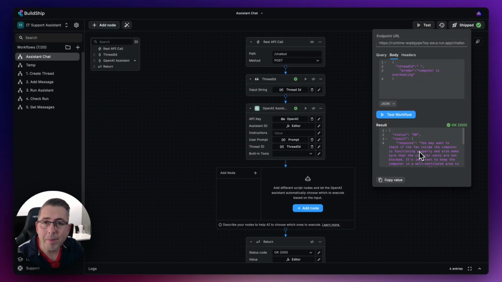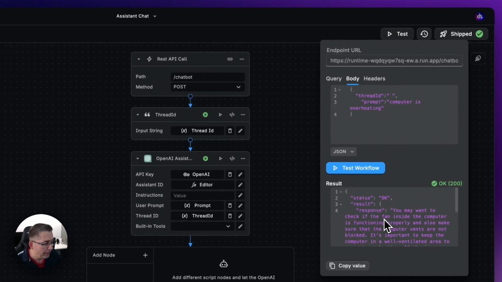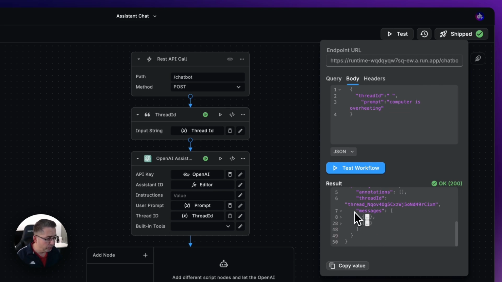So just very quickly, back in BuildShip, just to set a little bit of context of what we're next going to do in FlutterFlow. If you remember when we did this test, we had the response coming back from the OpenAI platform. If I just scroll down here, you'll see I've just collapsed some messages. This is the section that we're going to drill into inside our FlutterFlow application. We're going to get that response back.